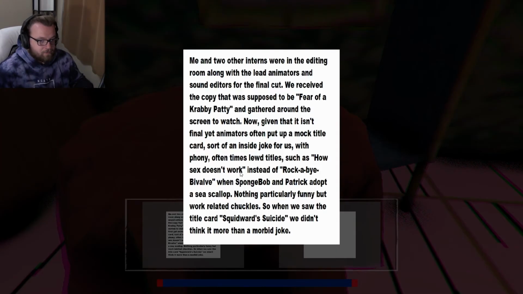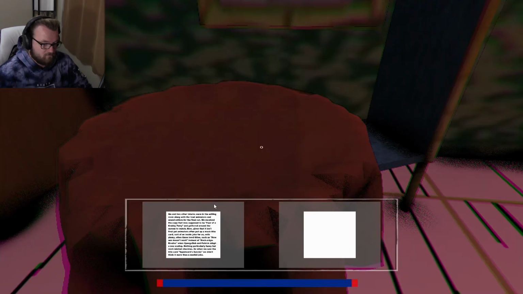I got a hoodie on and I still got chills, man. This is not cool. Me and two other interns were in the editing room along with the lead animators and sound editors for the final cut. We received the copy that was supposed to be Fear of a Krabby Patty and gathered around the screen to watch. Given that it isn't final yet, animators often put up a mock title card, sort of an inside joke for us, with phony, oftentimes lewd titles. When we saw the title card Squidward Suicide, we didn't think it more than a morbid joke.